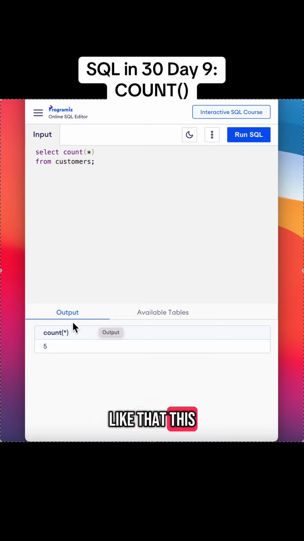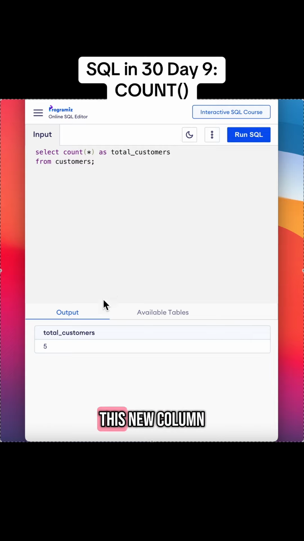If you don't like that this column is named count asterisk, you can rename it by setting an alias for it. So coming back up to my code, I'm going to indicate that I want this count asterisk to be named something else. So I'm going to say as, indicating that I'm renaming the column, and choose what I want the column to be named. I'll just say total customers. And when I run this code, this new column that I created, the count of all of my rows, is now named total customers.